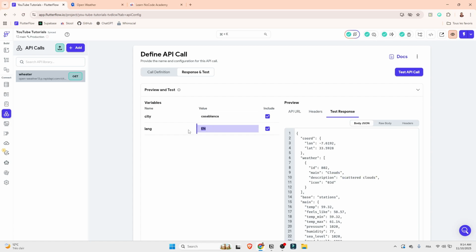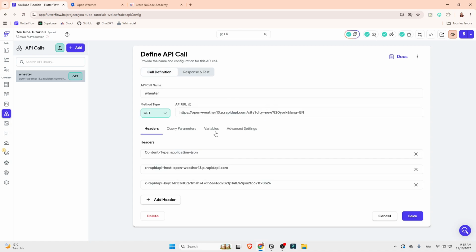So you can choose another language like French. See here, they haven't changed the main, but in the description they have changed it. Let's say Arabic. All right, so see, they have given the results in Arabic, but I actually think that the language should not be a variable. Here's why: the language should always be English for us in this situation.